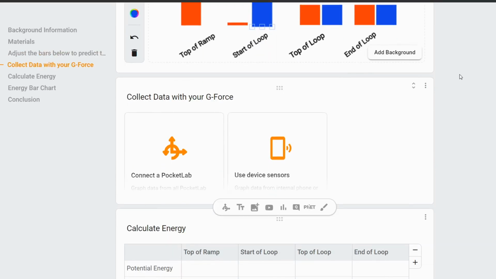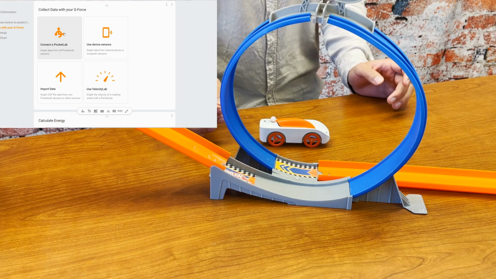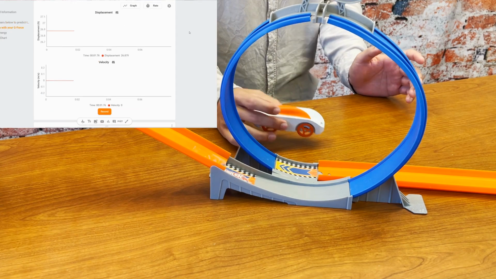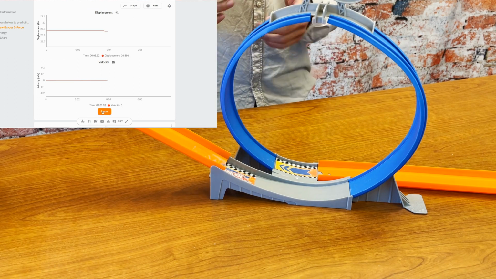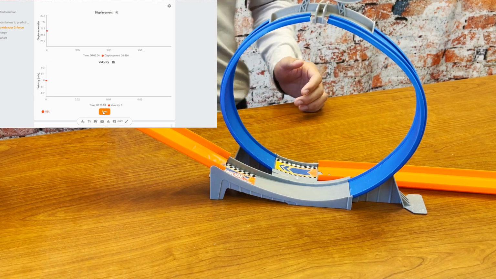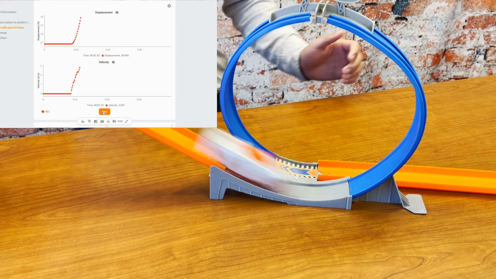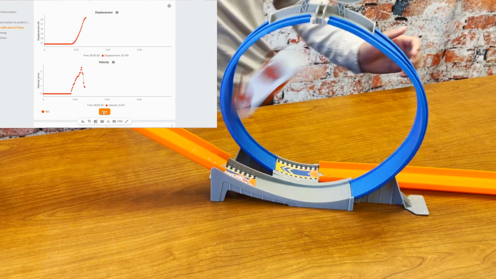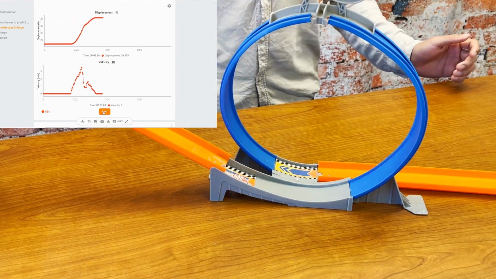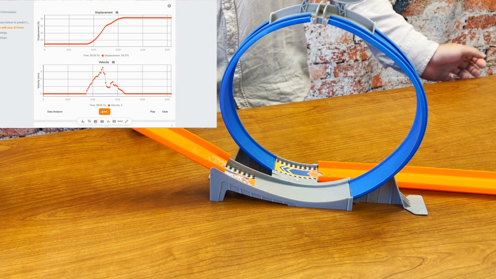And after students make their predictions, they can connect their G-Force and measure its velocity as it goes through this loop. So we've got the data streaming here. We'll hit record. And save our data.